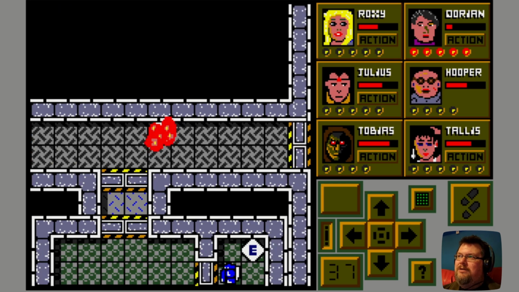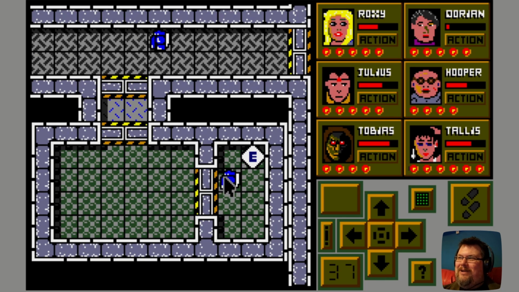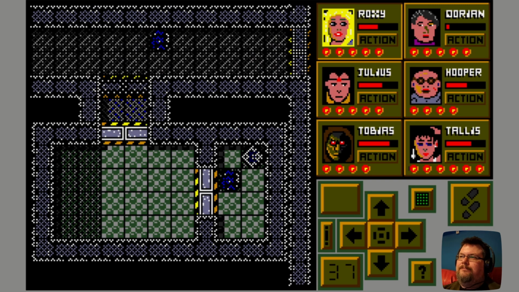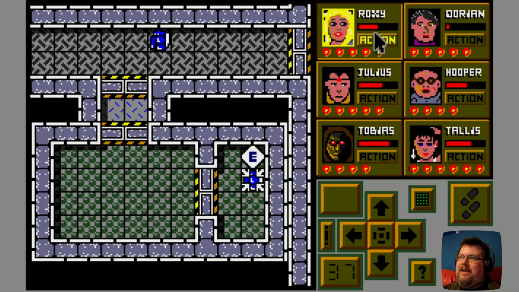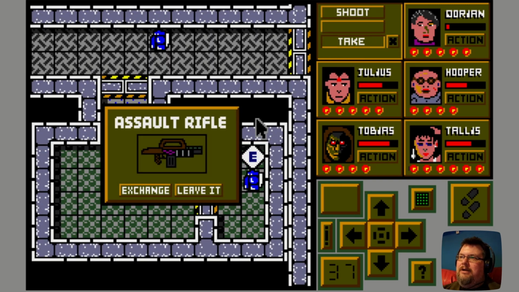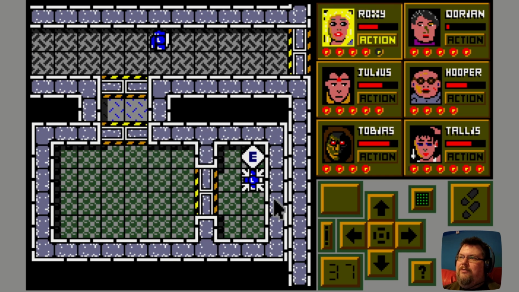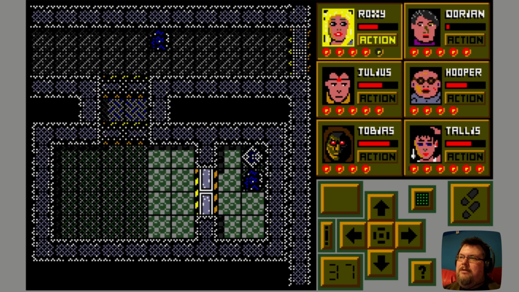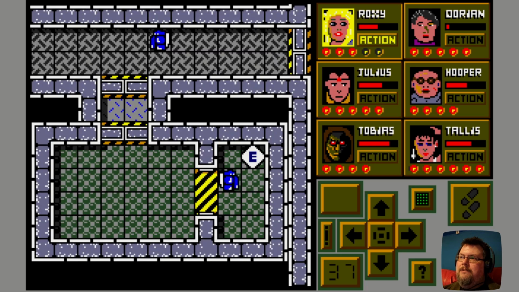Oh, of course. Of course it hits Dorian. This is emergent narrative happening right now. So that was one of the random events. So something actually happened that time. Alright, take the assault rifle. Okay.